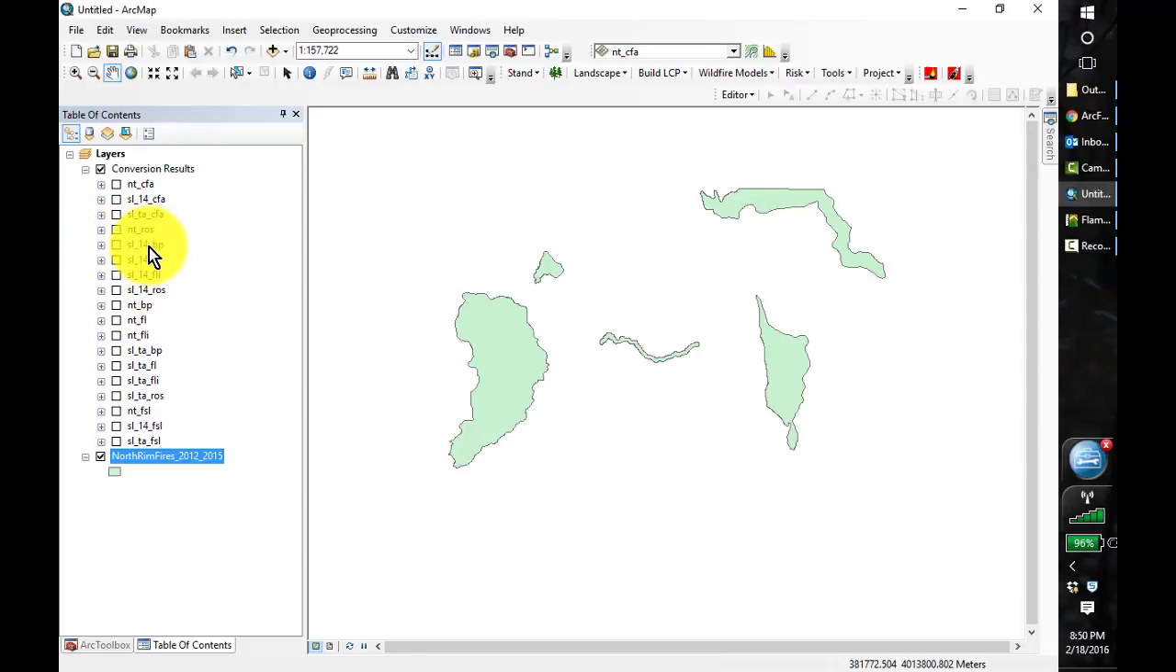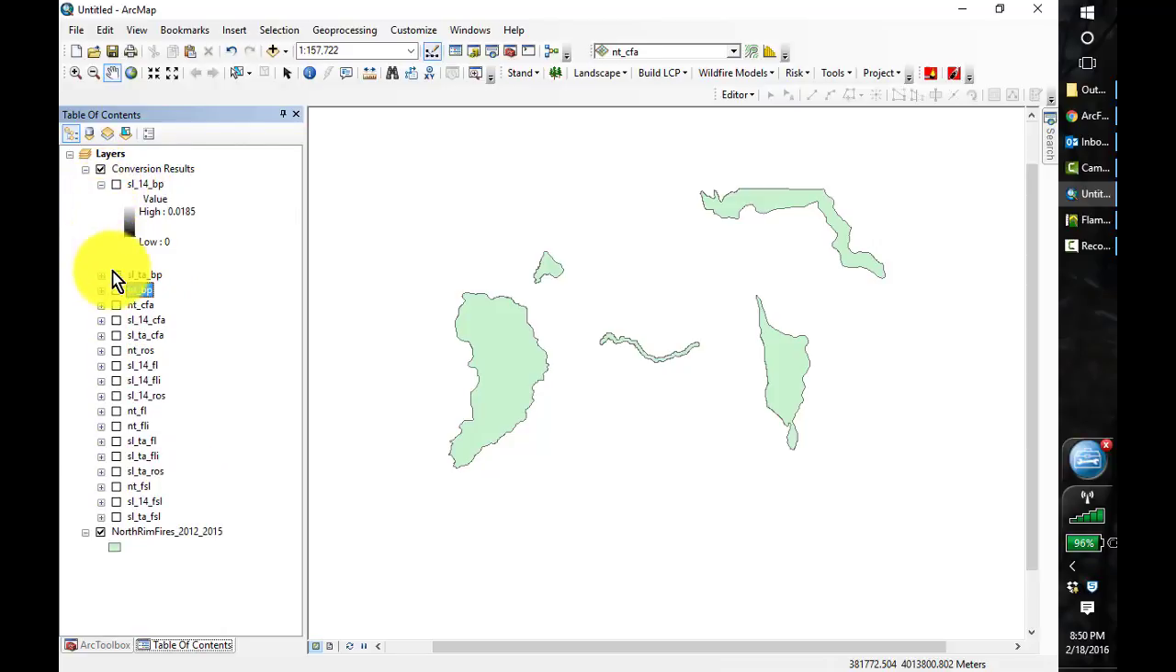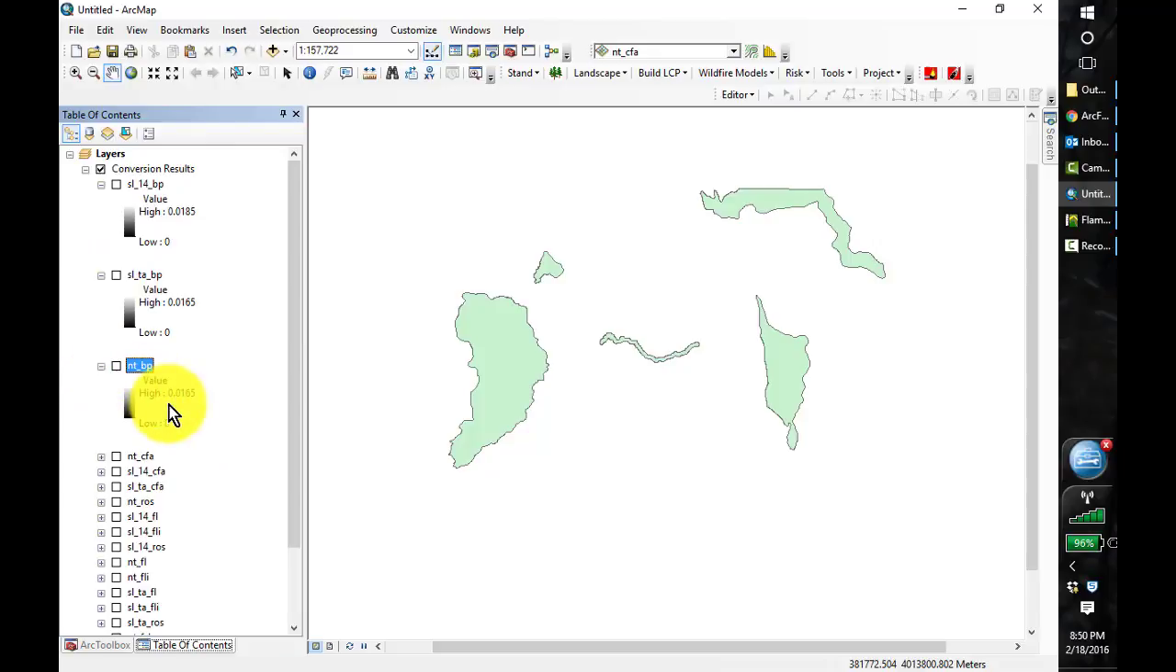So I'm going to do some sorting here. I'm going to slide my burn probability layers all to the same spot. And then I will expand them each and look at their ranges. So it looks like we have pretty low burn probabilities, and that the largest range is with this SL14BP, so the treatment that was done in 2014.